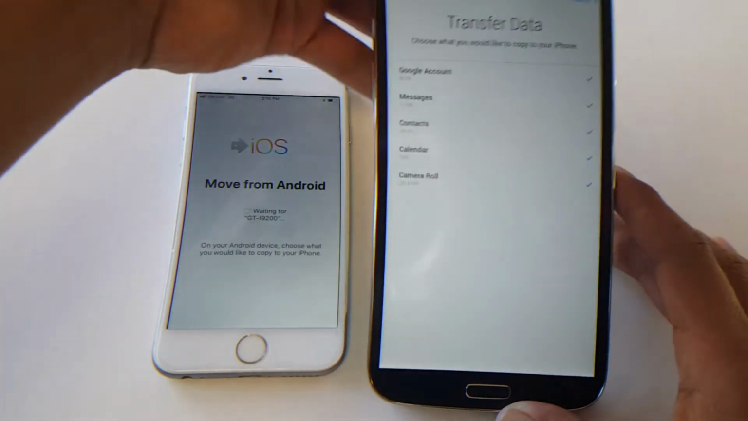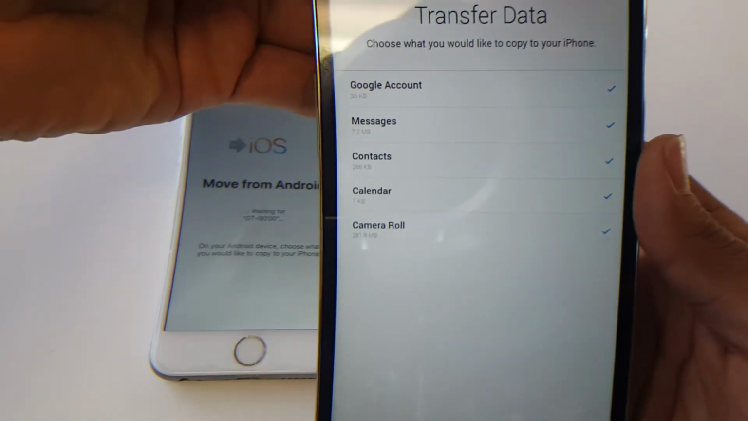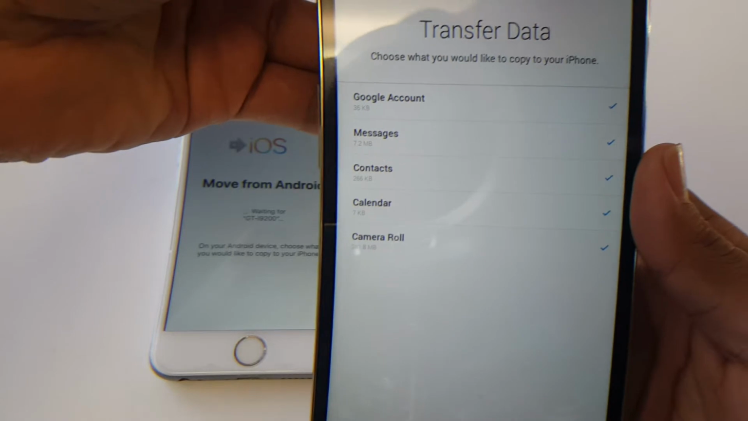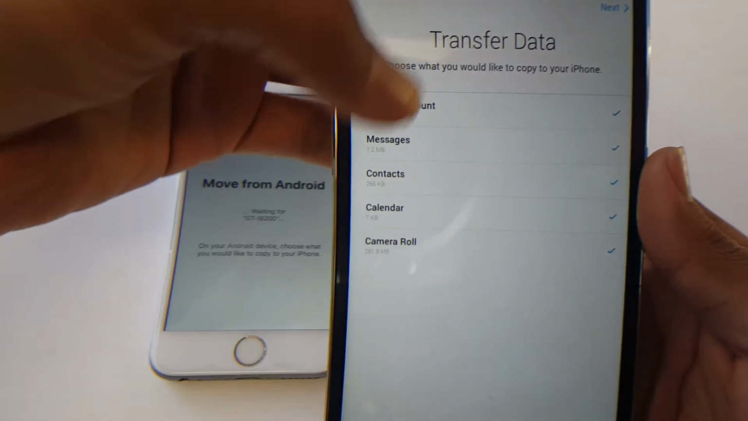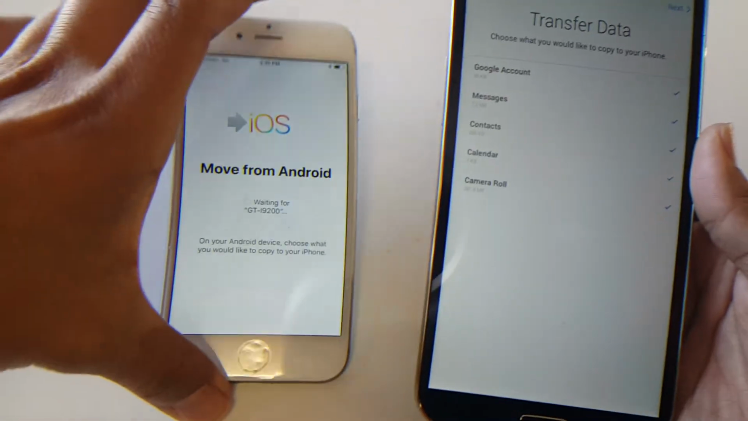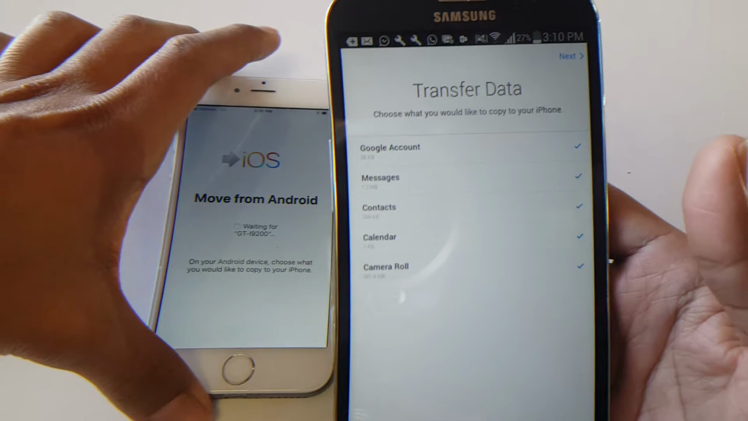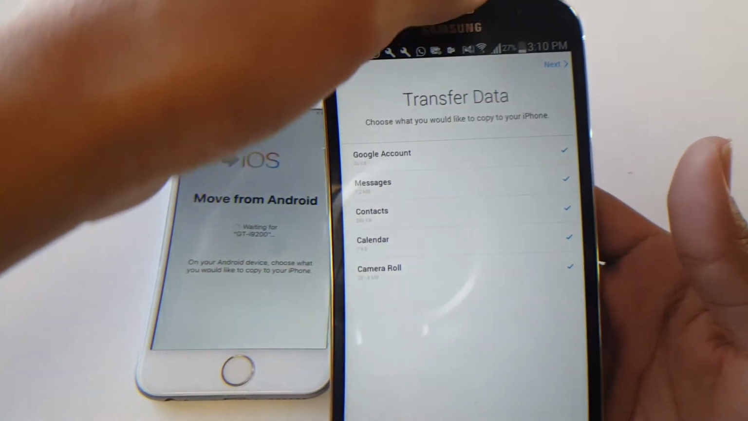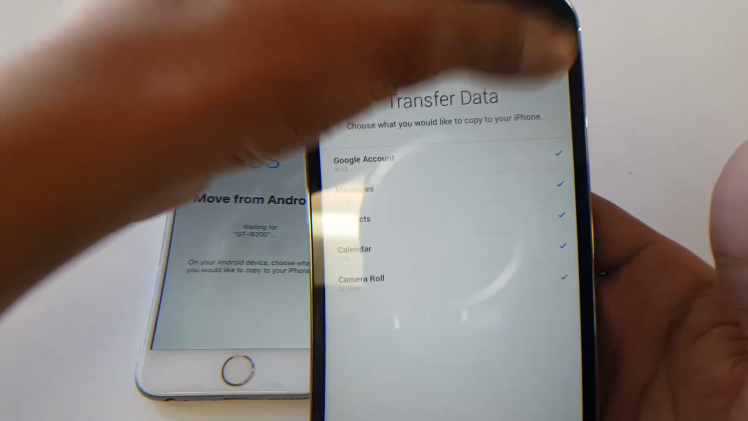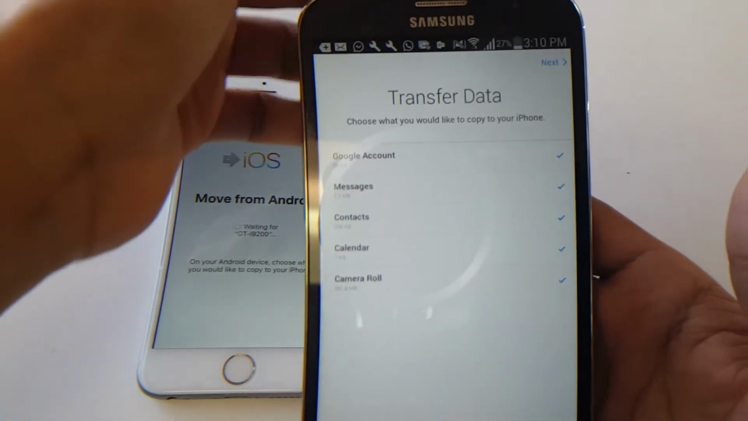These were the options I was telling you about. Select the content you want to transfer. In this case, I'm going to transfer everything from here. As you can see, camera, calendar, contacts, messages, Google account. And on this screen, it's just pending while you select. Once checked or unchecked, hit next to continue. There we go.